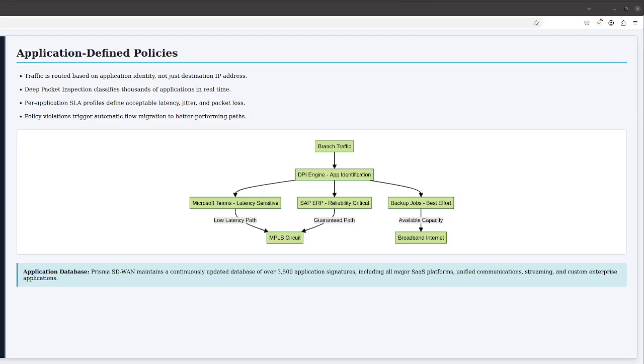Application policies are the primary driver of routing decisions. The administrator defines policies that say things like, Microsoft Teams traffic must always use the path with the lowest latency and jitter, even if that path has lower bandwidth. SAP ERP traffic must always stay on the MPLS circuit. Backup traffic can use whatever path has available bandwidth, even if latency is high.